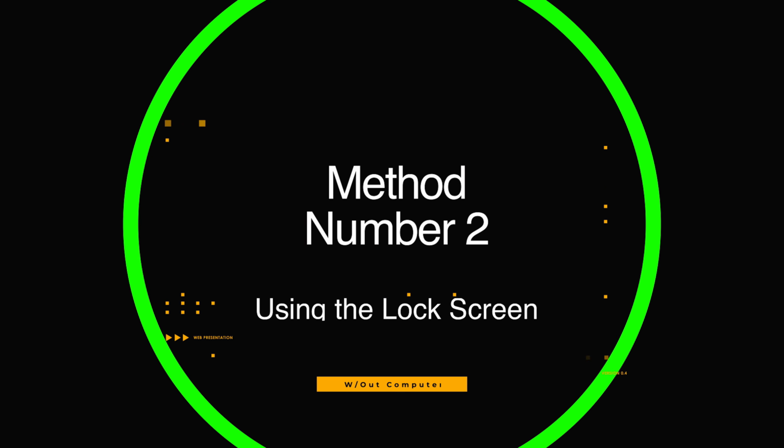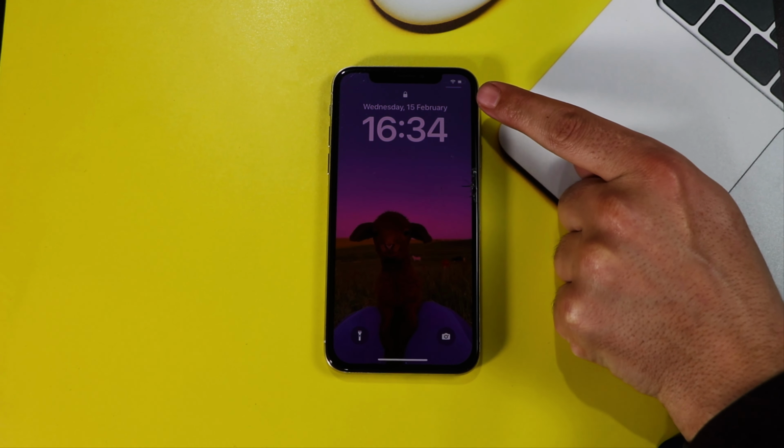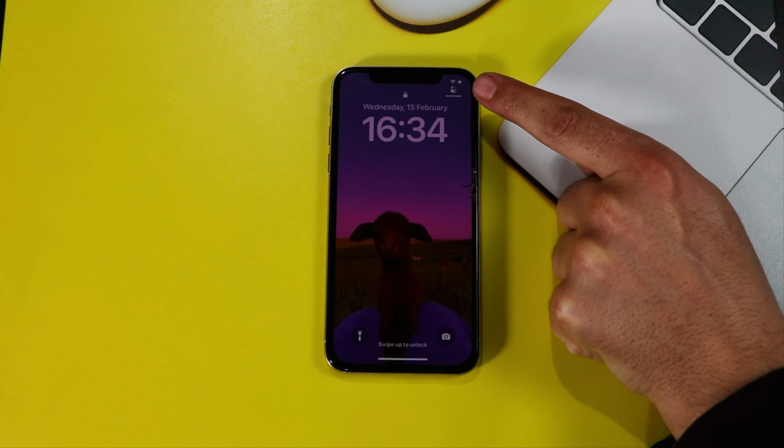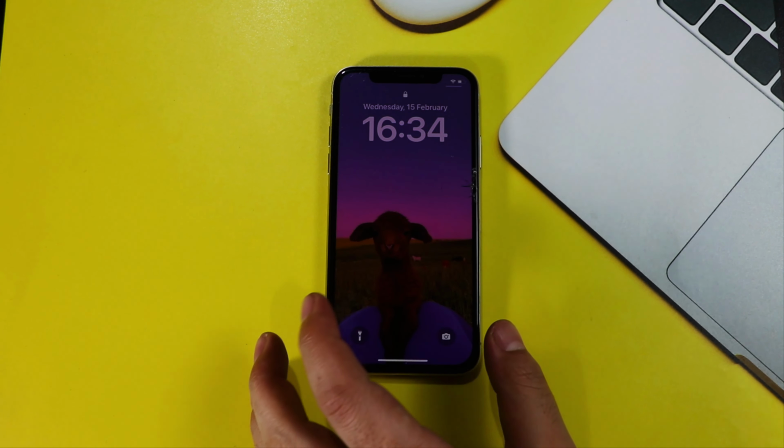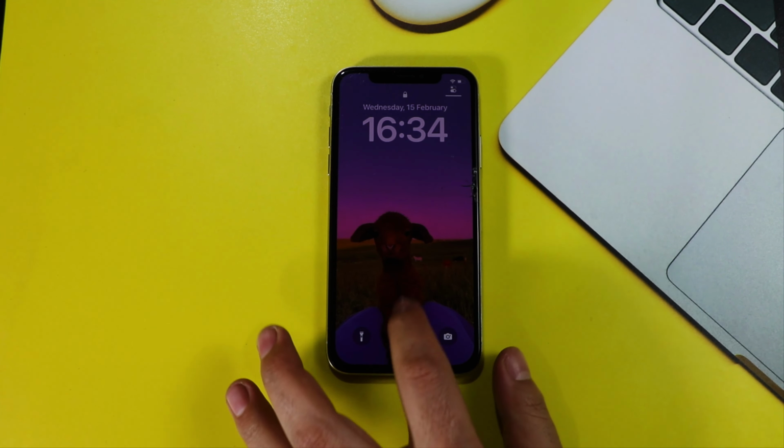Our second method is unlocking an iPhone without password and without computer. For this method to work, your iPhone must be connected to internet through Wi-Fi or a cellular network, and also you must be using an Apple ID on your iPhone. After that, just input wrong password several times.